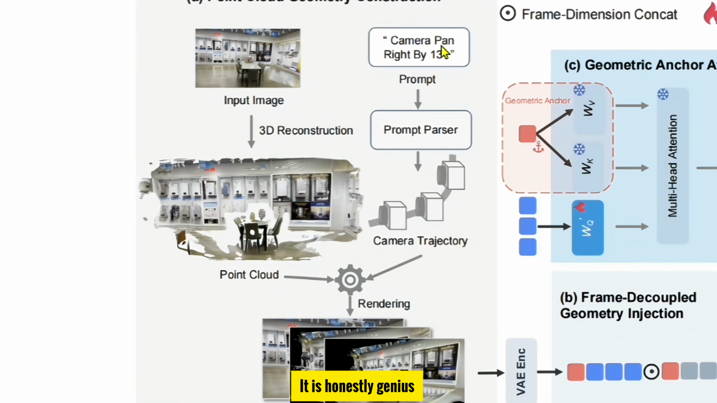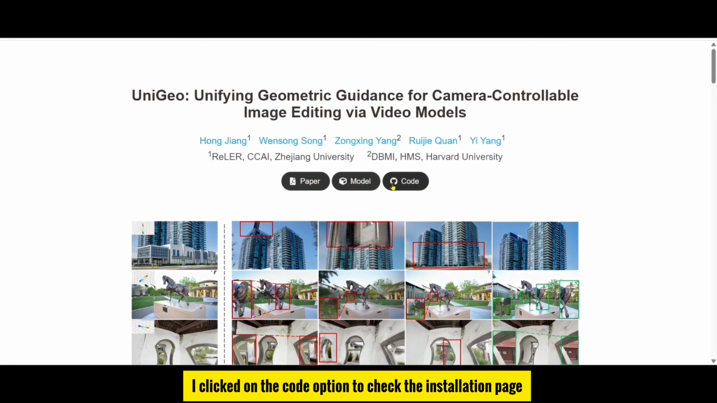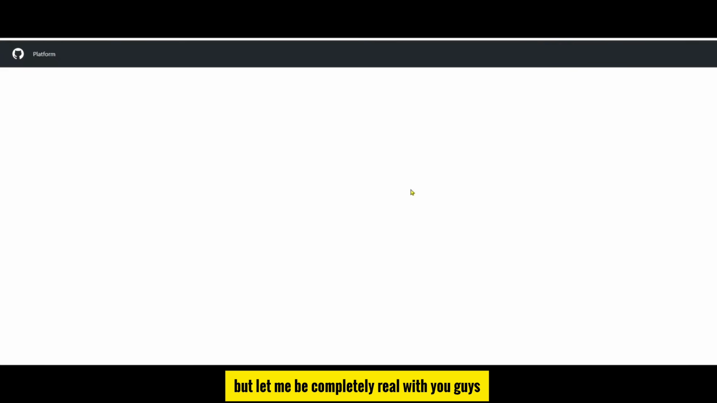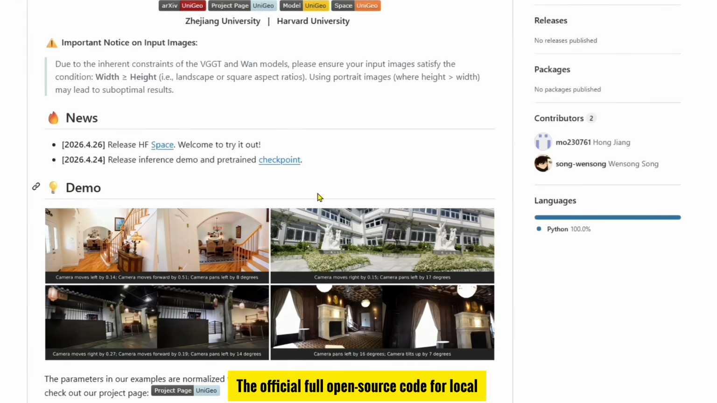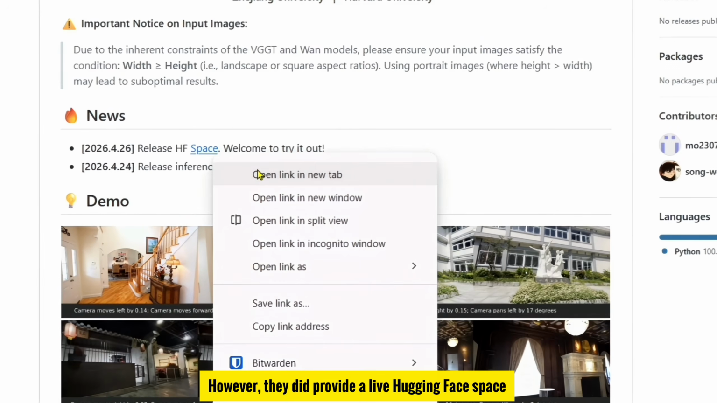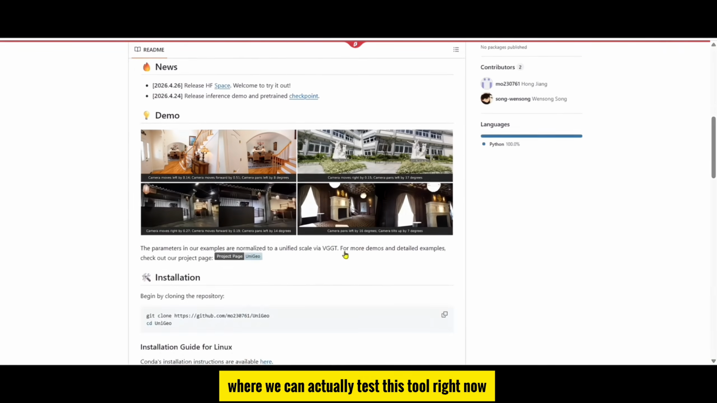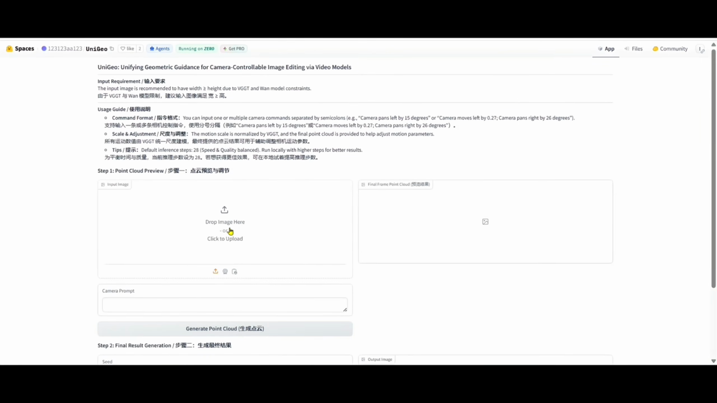It is honestly genius. So I wanted to run this locally on my own PC. I clicked on the code option to check the installation page, but let me be completely real with you guys. The official full open source code for local installation hasn't been completely released yet. However, they did provide a live Hugging Face space where we can actually test this tool right now. Here's how you do it.